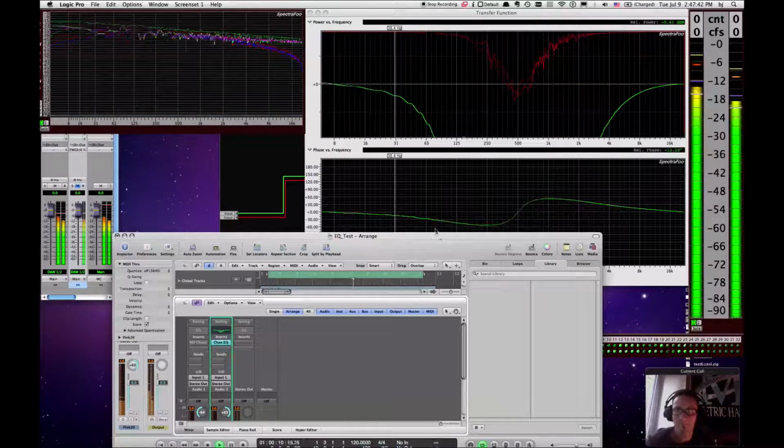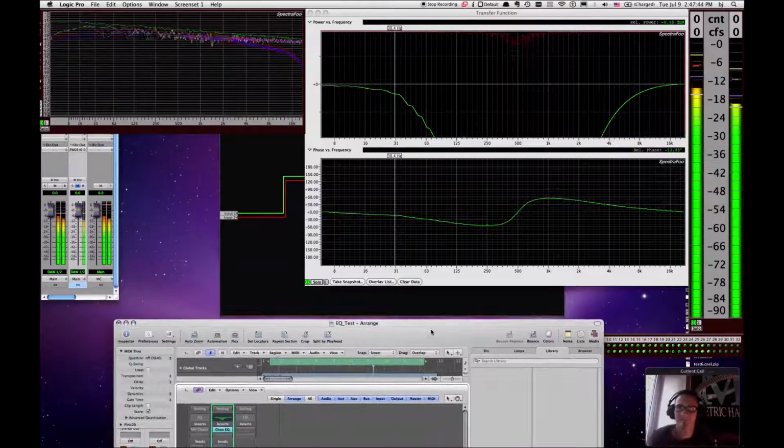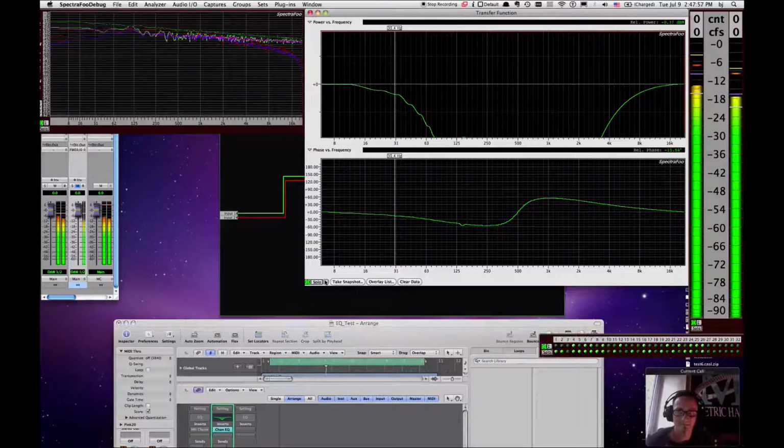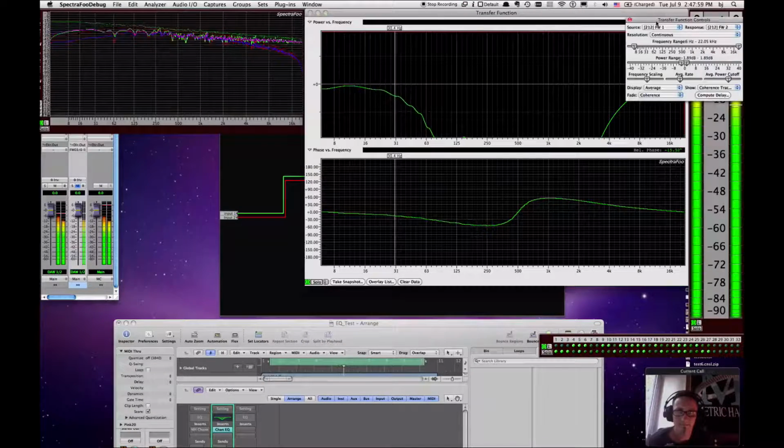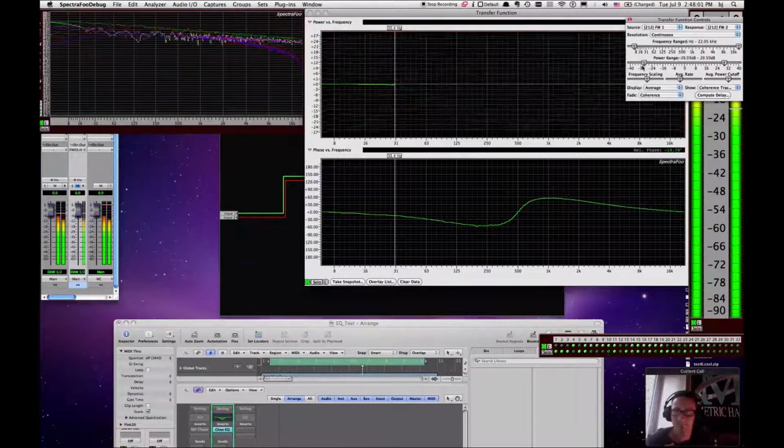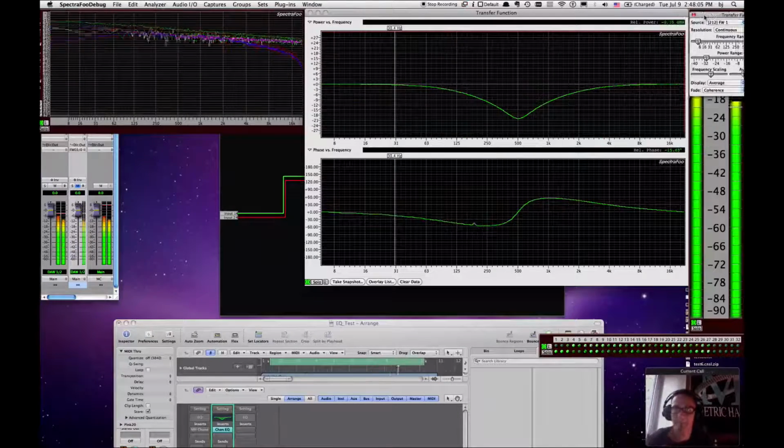Let's see what we got. So, we've unbypassed the channel EQ, and what we're seeing is that the transfer function is showing us the frequency response of the channel EQ. We have it way zoomed in, so let me zoom it back out. And if you look at it right now, this is the frequency response of the channel EQ.